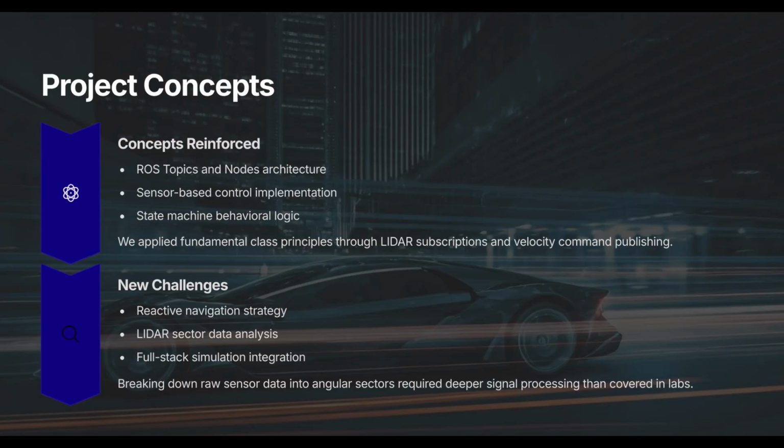This project allowed us to apply several core concepts from class, such as ROS architecture, sensor-based control, and state machine logic. We already knew how to subscribe to sensor topics and publish commands, but this project took it a step further. New challenges included using reactive navigation instead of predefined paths, analyzing LiDAR sensor data, and integrating all components into a fully functioning simulation. These aspects weren't completely covered in full detail during class, so we had to learn and implement them independently by looking up GitHub repositories and searching online.